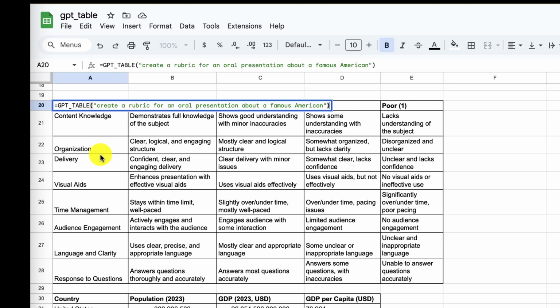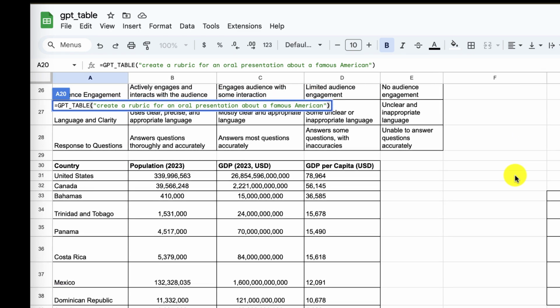to see the formula. Create a rubric for an oral presentation about a famous American. So that could be a rubric the teacher creates for grading, or a student could create this rubric as a way of making sure that he or she has successfully completed the project.